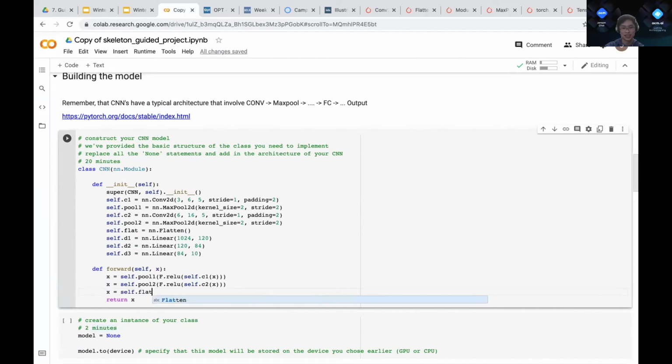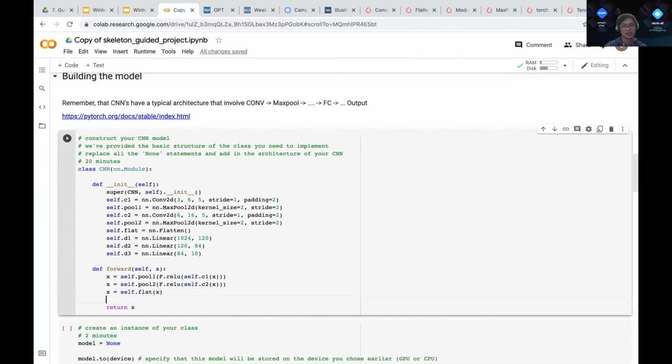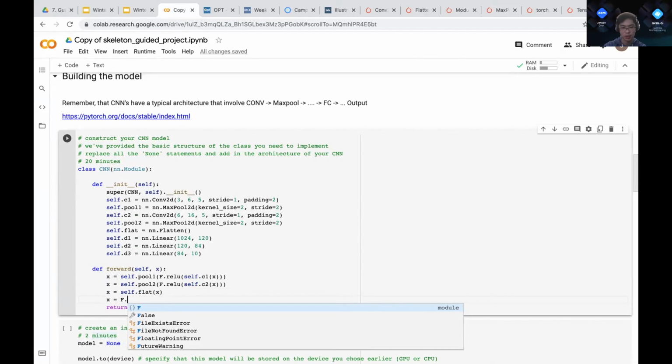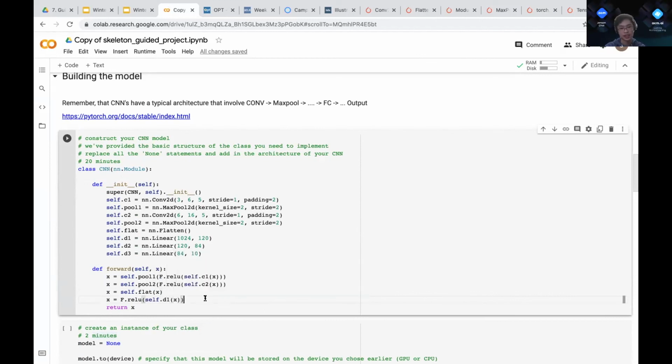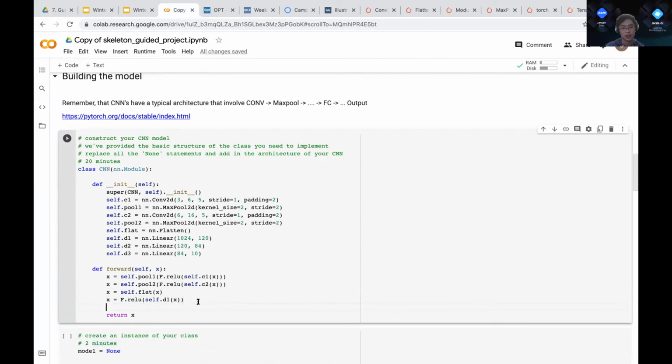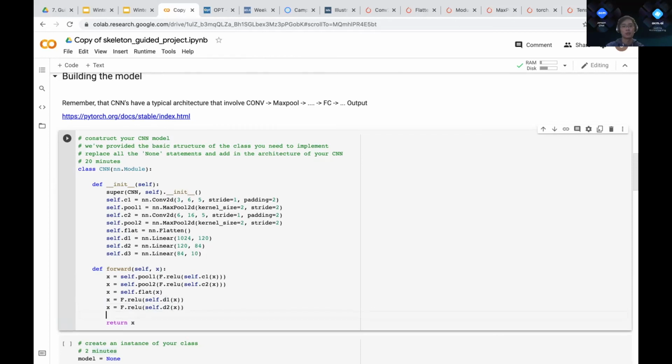So I'm just gonna call it self.flat(x). Set that equal to x. And then we've got some fully connected layers coming up here. So again, I'm gonna use relu as the activation function, and I'm gonna pass this through the first dense layer. And then in fact, I can actually copy this line of code because I'm lazy. Change this to D2. And our output layer is self.D3.